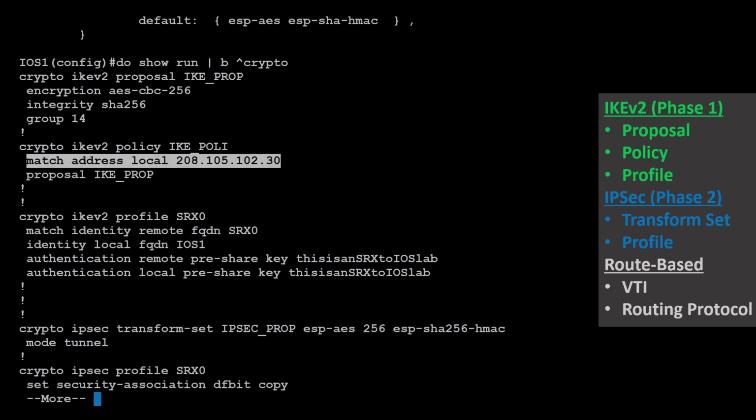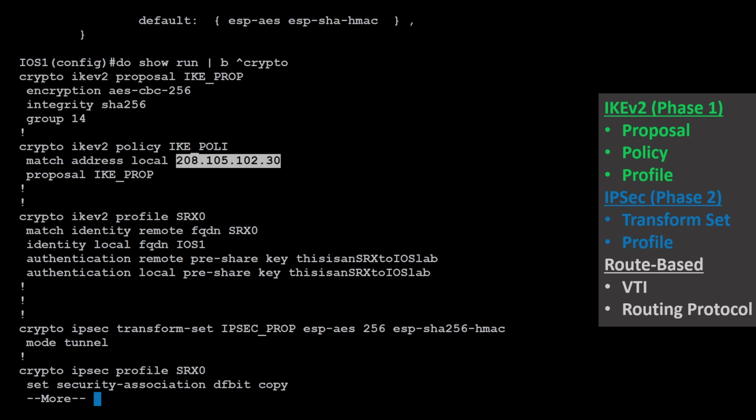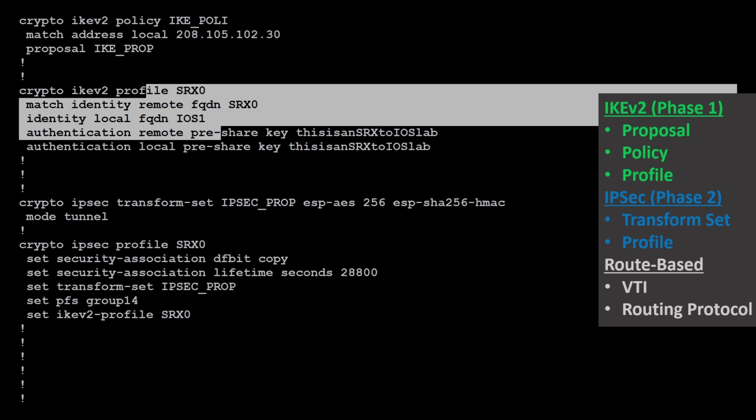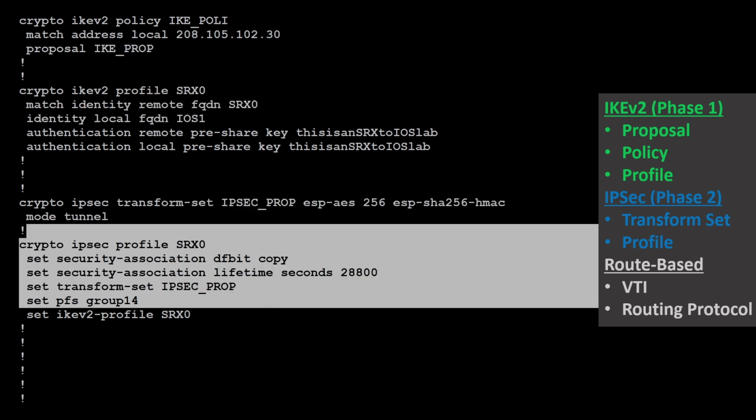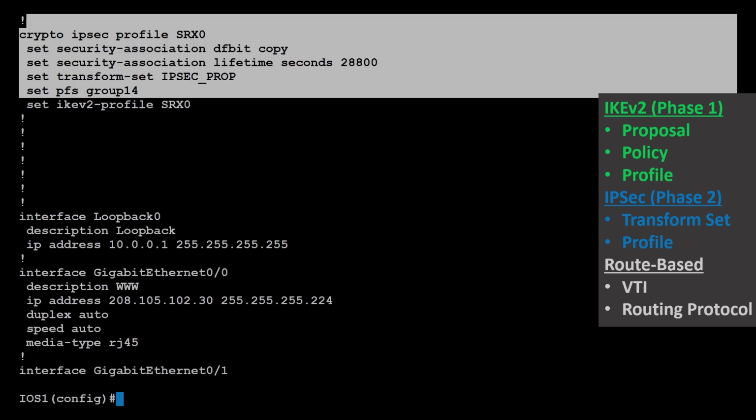This match address local under the IKE policy is simply just to trigger when to use this proposal. It has nothing to do with the destination or source to originate the IKE session from, or to receive the IKE session on. And there's no peer IP under the profile, there's no peer IP under the transform set or the IPsec profile, no interface is referenced either.